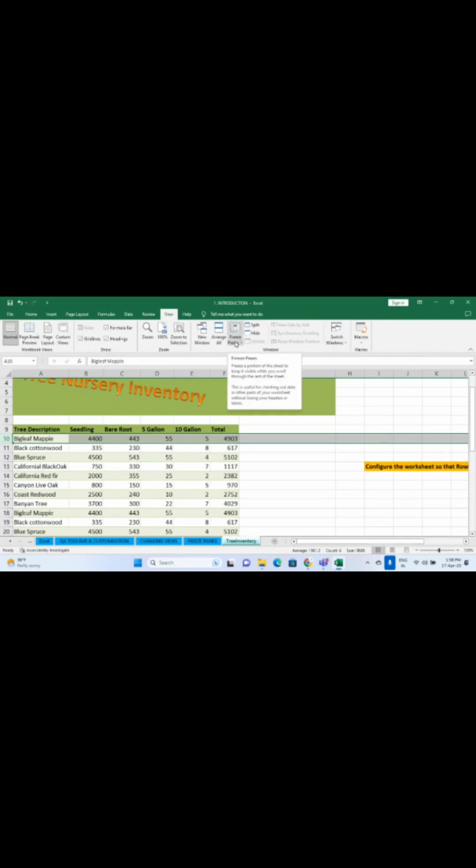Now just place your mouse pointer there and read the content on the screen: freeze a portion of the sheet which will be visible when you scroll your data vertically or horizontally. You can scroll your data and read your header portion. That means a portion of your Excel sheet can be frozen using this particular tool. Now how to implement that one? Use this drop-down. It consists of 3 more features.